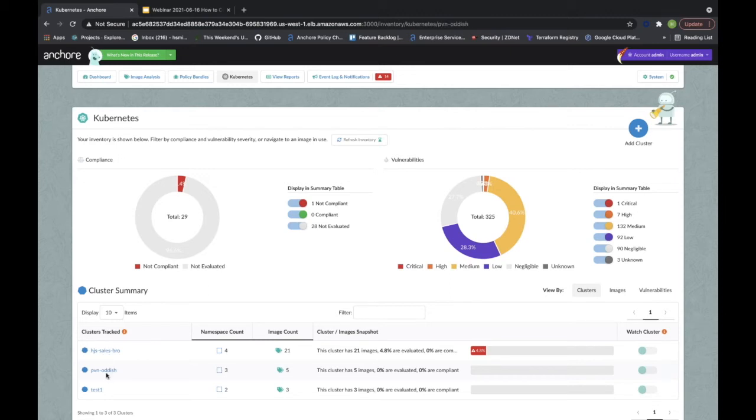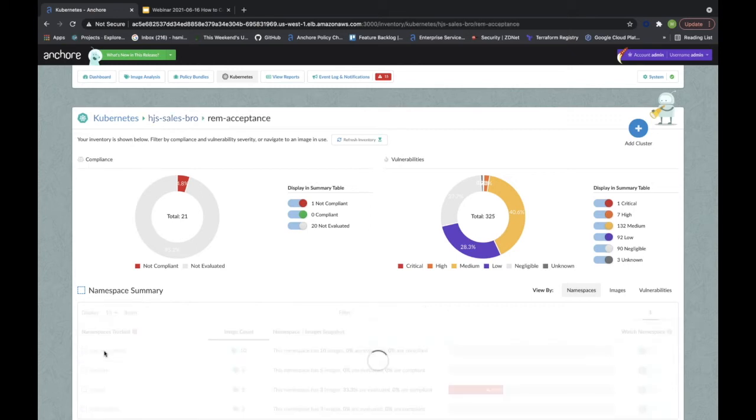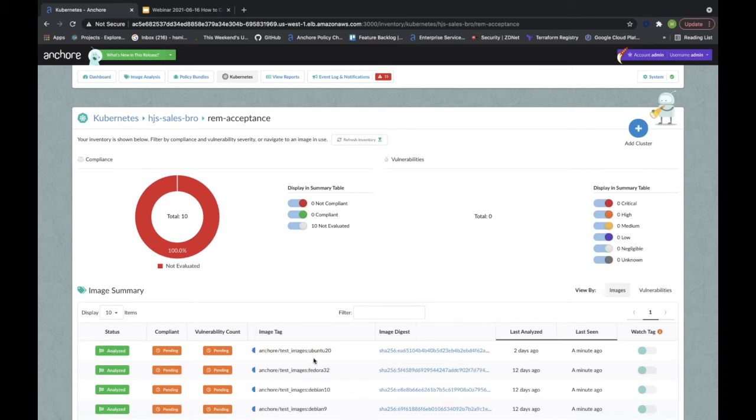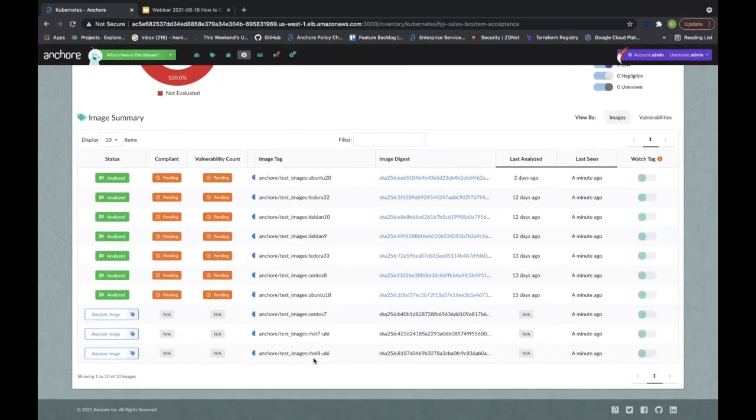I could go in here and look at this developer sandbox, but for the sake of the demo, I've gone ahead and stood up a namespace that has my specific images that I want to take a look at. So I have all these test images from various flavors of different operating systems. And I can see here, okay, I have these images that are running in my cluster, but I haven't actually analyzed them. One by one, you can submit these for analysis, which is very useful.